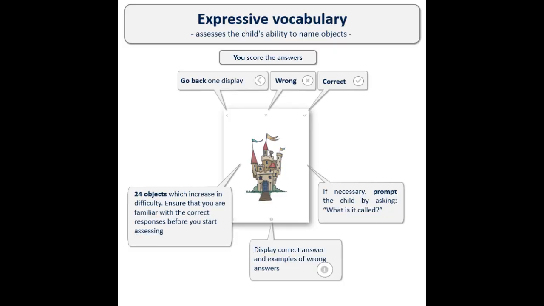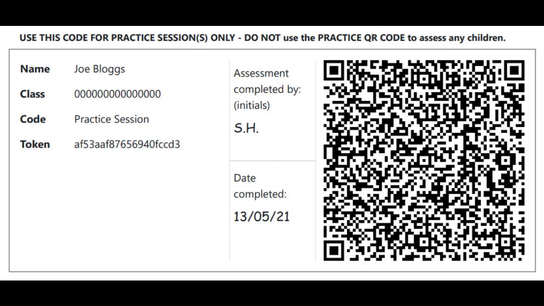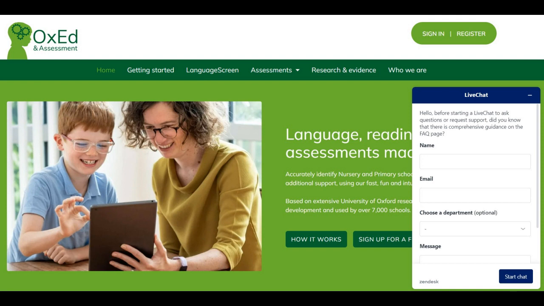If educators want support, there's a detailed user guide in the app, and we provide a practice QR code which they can use to familiarise themselves with the tests. There's also a live chat function available on our website so that schools can speak to our advisors quickly and easily.